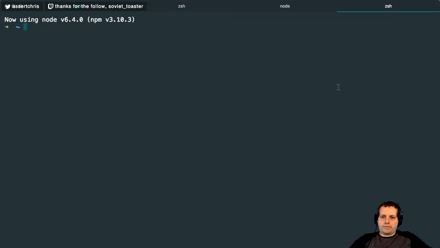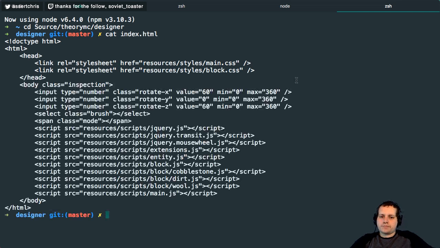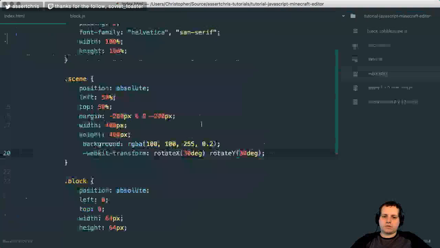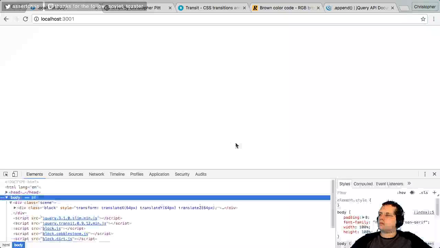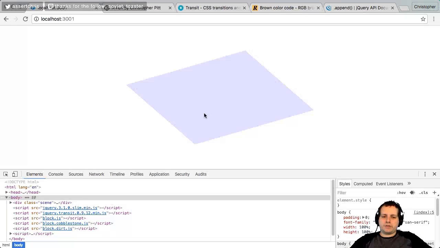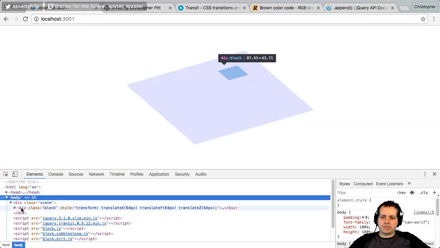Not there, not there. Source, theory, designer, index. The values X and Z are both 60. Woohoo! Okay, so X, Z, 60. There we go. So now there's our scene. It's a little bit more perspective. And if I mouse over this, there's something strange going on. It is translated, but it's translating from this point here as the 0, 0. So that's fine.